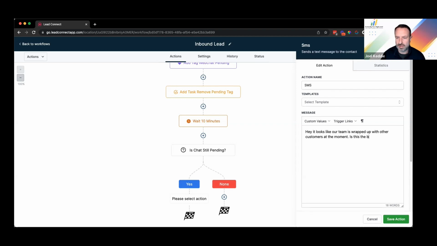Is this the best number to reach you at? We will be sure to call you as soon as somebody is available. Something like that, whatever your protocol in your business would be.